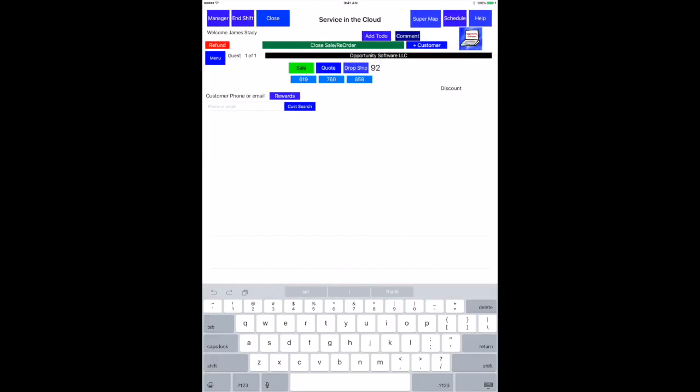You know you're getting paid because you can see the little flashing clock symbol just to the right of Service in the Cloud. This screen, because I'm a manager, shows my manager button. End shift allows me to get out and end my shift. Close would close the software but leave me still getting paid.